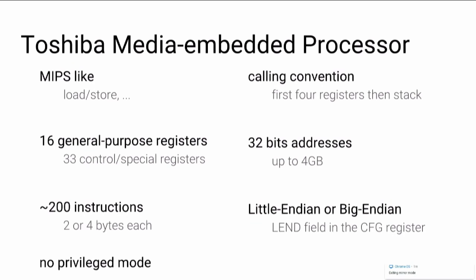MEP, that's a typical MIPS architecture with 200 instructions, so I'm not the only one that did not switch off my phone. We are two.